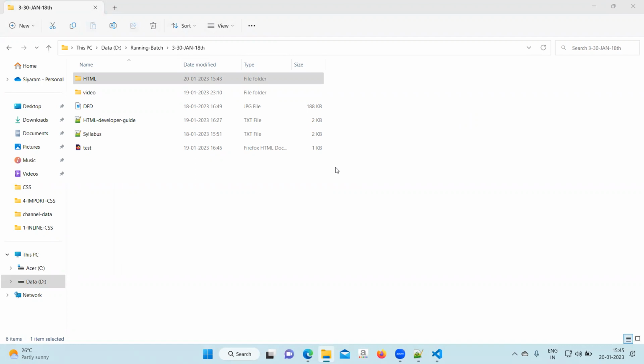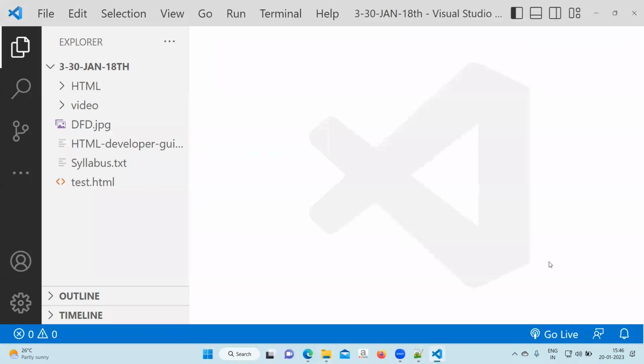You have started the system. It's running. So anywhere in the system, D drive, F drive, desktop, anywhere, you create a folder called HTML. After creating the HTML folder, you will open the VS Code and then go to the file.